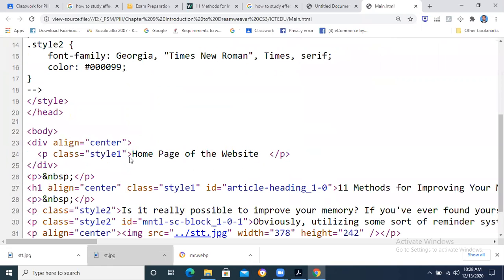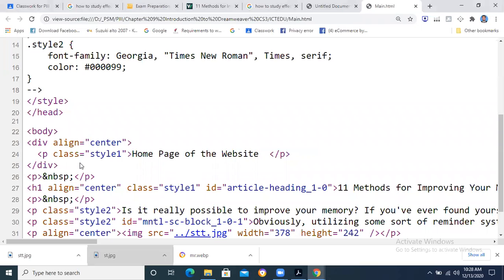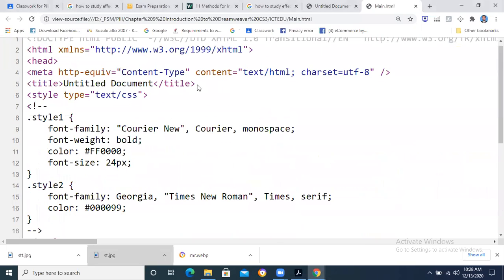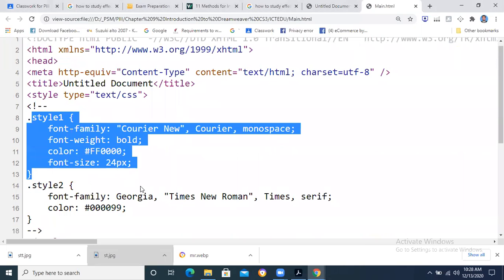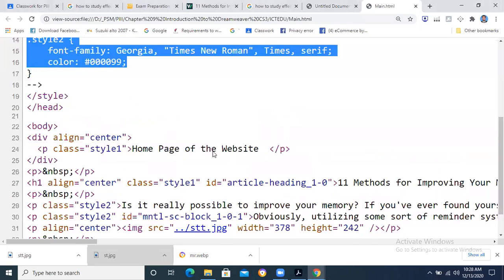So the first heading that I have given is on style 1 homepage website. It is on style 1. And the second style 2 has been applied to my paragraph, whatever I have written on both the paragraphs. So I have taken how many styles? Two styles I have used in this document. Style 1 is used for my heading, and style 2 is used for my paragraphs, the passages that I have used.